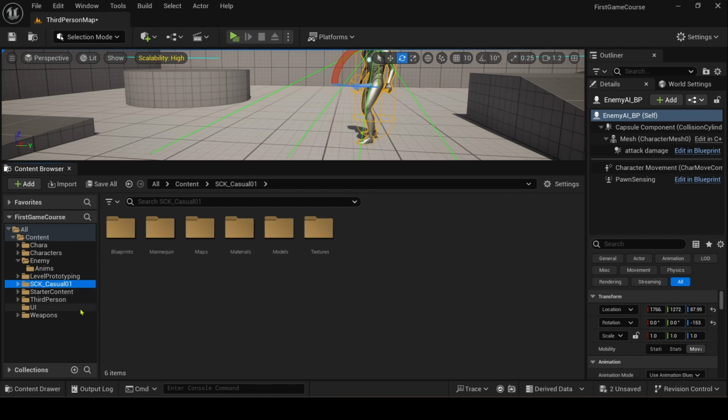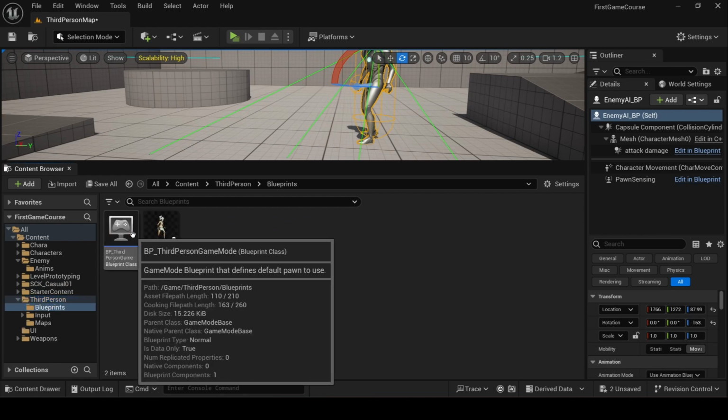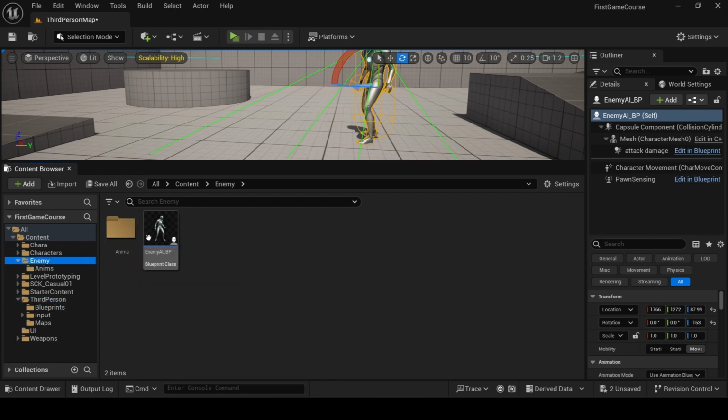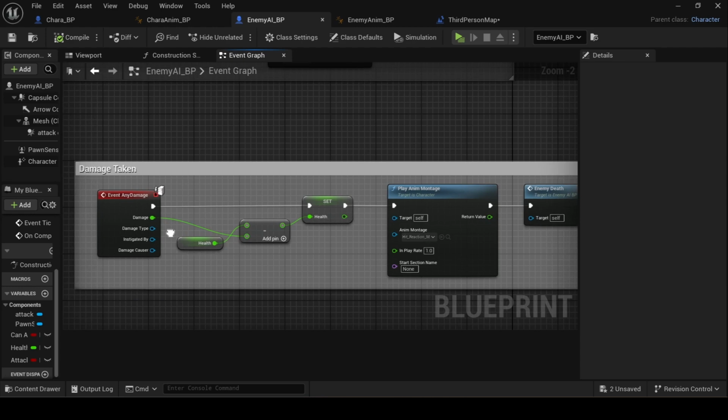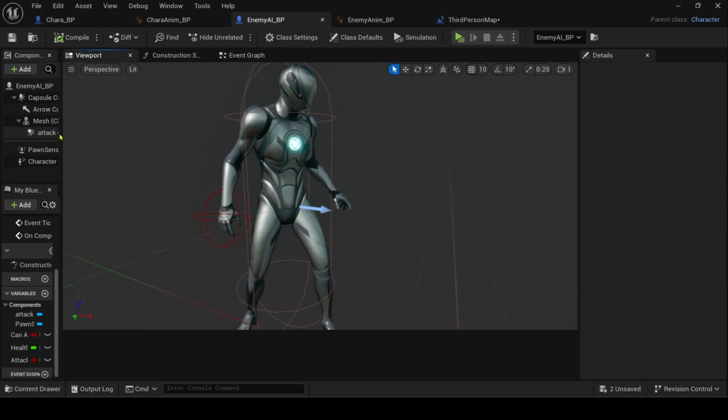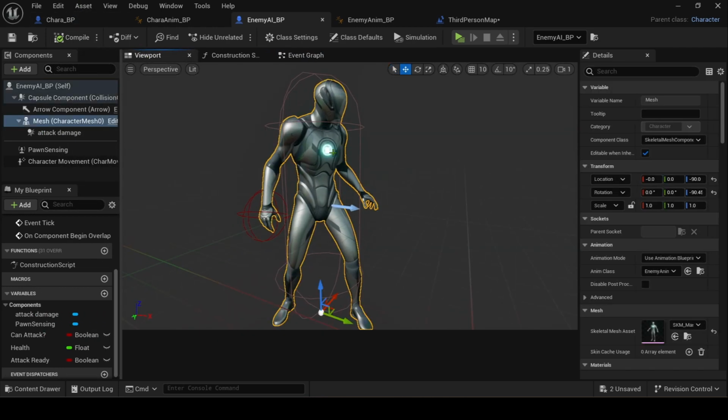But what we're going to do is retarget it. It's built for the UE4 skeleton, not the UE5. It's pretty easy to fix. I'll show you. First of all, if we go into third person, open up the blueprints. I'm sorry, go into enemy, and let's look at it in the viewport. Click on the mesh.